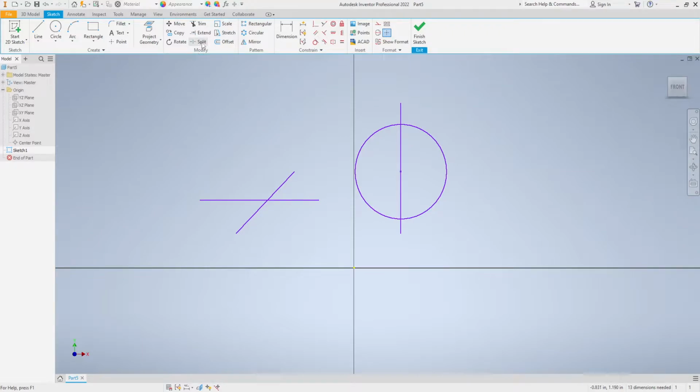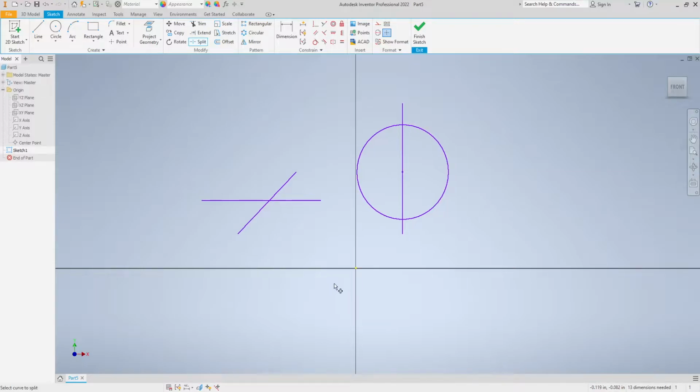So I'm going to activate the split command, and you'll notice we get a little addition symbol, or a little plus button, beside our mouse. And if we take a look at the bottom left-hand corner, our command prompt is saying select curve to split. So what the split button does is it takes one solid piece of your sketch, which might be an arc, a circle, a line, a slot, a rectangle, etc., and it will split it at a point of intersection to make it into two or more pieces.